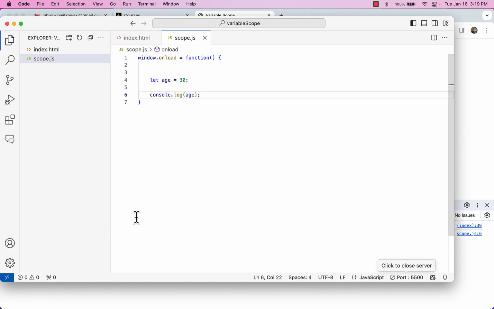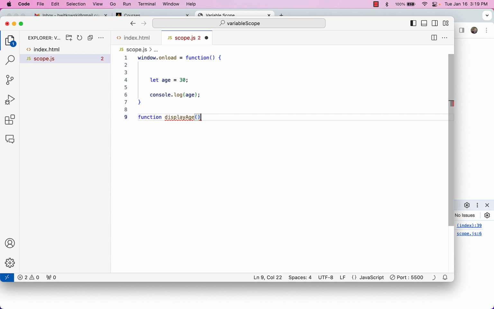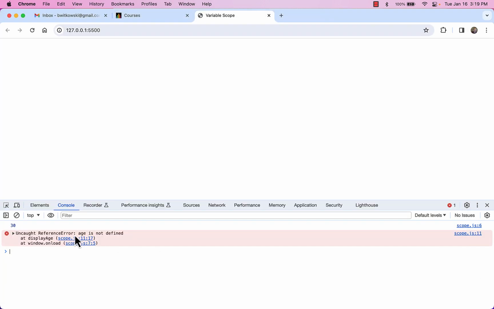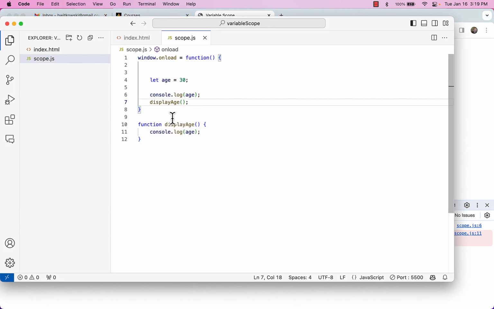Okay, however, if I were to create another function, so I create a function called display age, and I do a console.log of the age, we're going to see that I have a problem as soon as I try to invoke that function. So if I try to invoke that function, then I have an issue. You'll notice that I'm getting an uncaught reference error, age is not defined. It's telling me on my JavaScript file on line 11, I have that issue. Line 11 is when I try to do this console.log age.